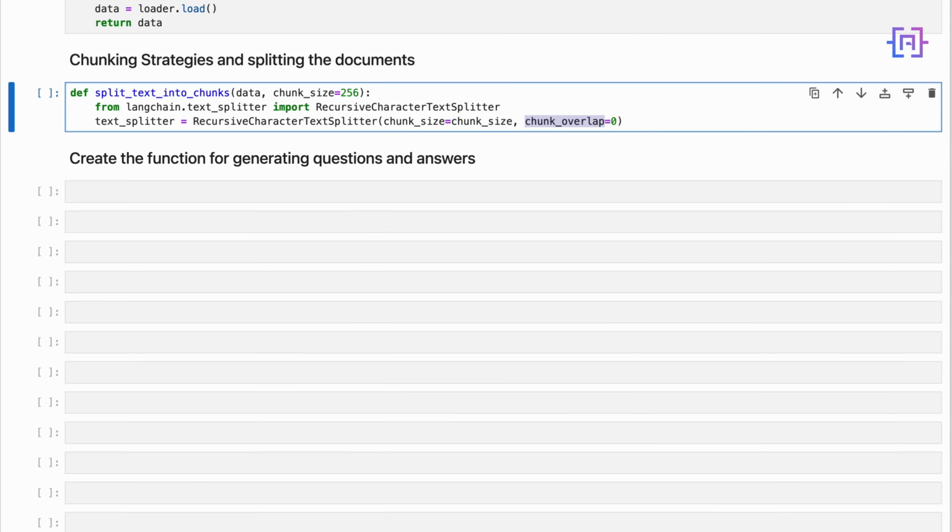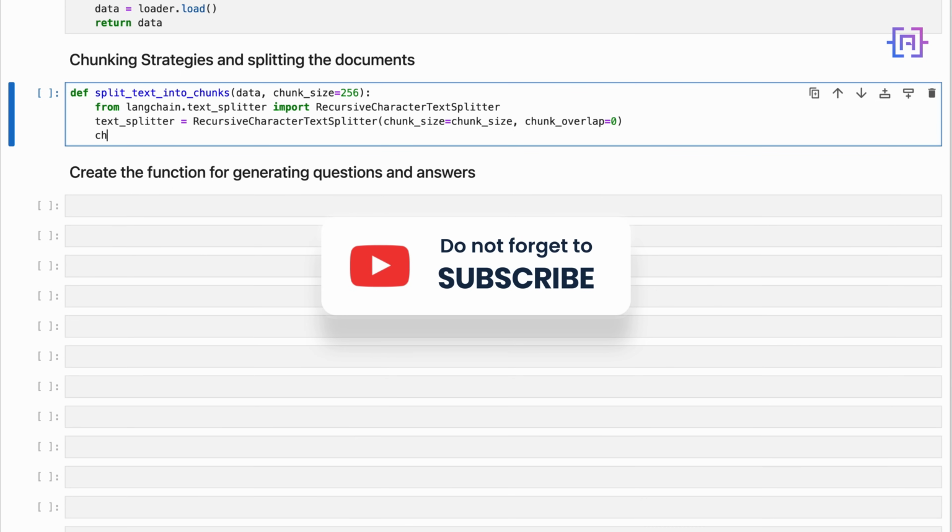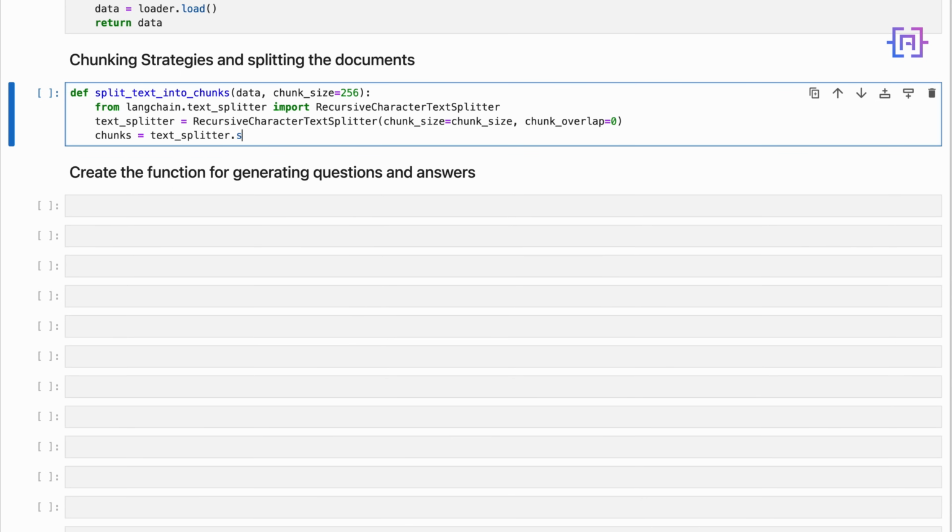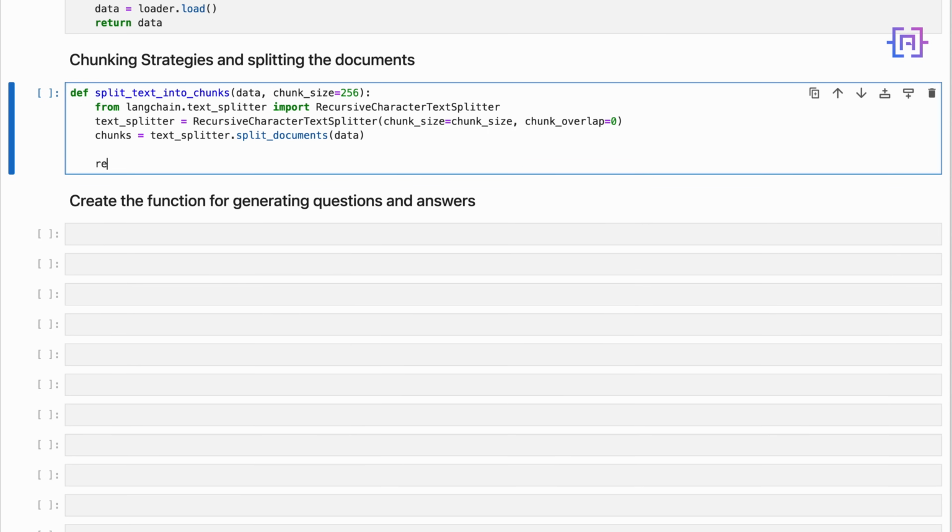The chunk overlap parameter controls how much text should overlap between consecutive chunks. In this example, we set it to 0, meaning there won't be any overlap text between the chunks. After that, we'll say chunks is equal to text_splitter.split_documents, and we are going to pass our text here. And finally, we are going to return chunks.